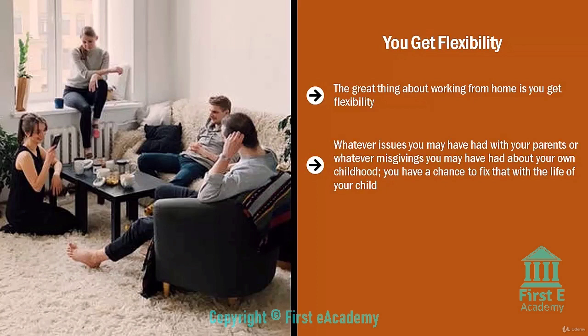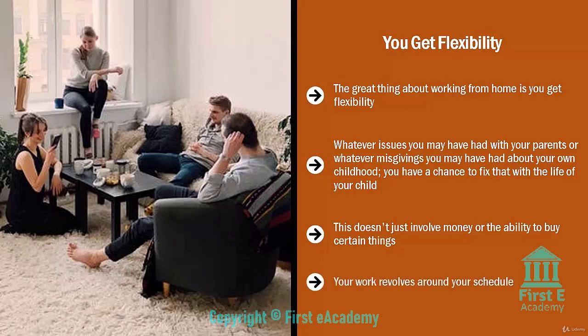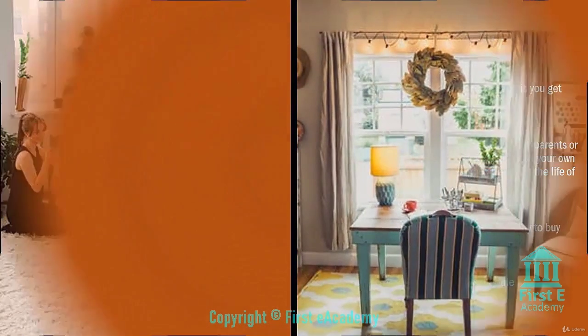It's no surprise that parents love to say that they give their kids the opportunities that they themselves did not have. This doesn't just involve money or the ability to buy certain things. This also involves emotional and intellectual nurturing, sustenance, and cultivation. Also, you get to enjoy a very nice work-life balance when you're working from home. Your work revolves around your schedule, not the other way around. This flexibility enables you to enjoy more of what life has to offer.